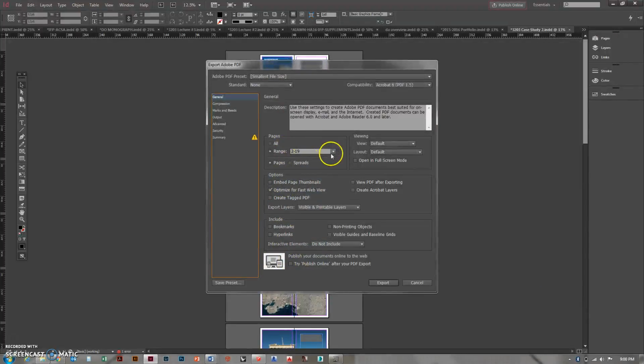So now I'm going to look at the range. The range should be everything. It should just be all. We're just going to print everything. You want to make sure you click spreads. What spreads will do is it'll put it in a nice presentation mode, so it'll do it in 11 by 17s instead of a bunch of 8.5 by 11s.